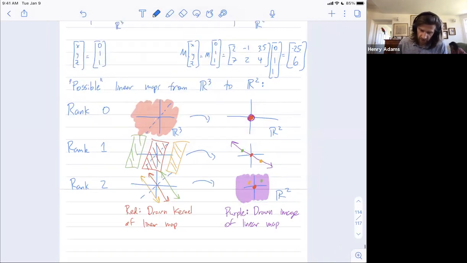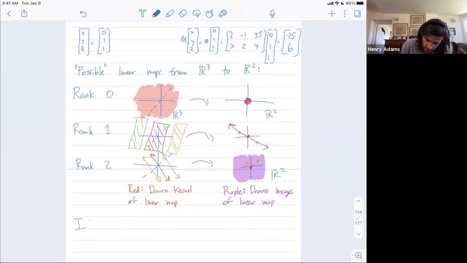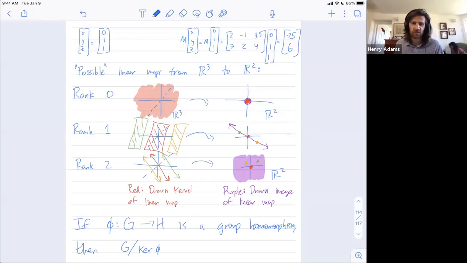So the analogy with group theory is the following. If phi is a homomorphism of groups, then you can take the input group, quotient out by the kernel of this map. We haven't defined quotienting one group by another yet, and you get the image of phi. Okay, so these pictures are all examples of that, but they're in this particular case of linear algebra where things are very visual. So the image is in purple here, and the kernels are in red here.